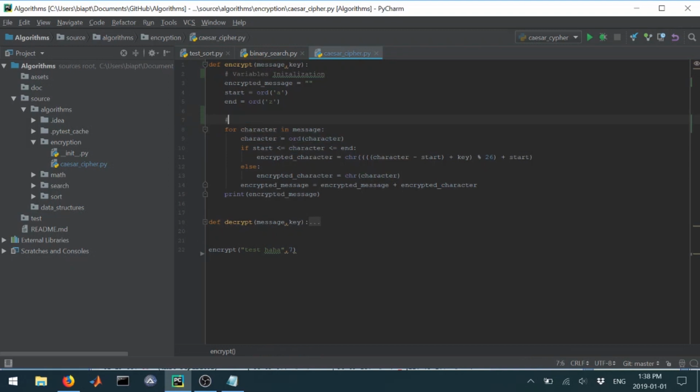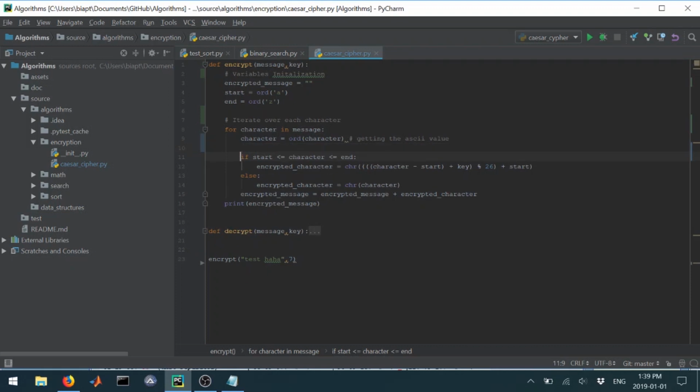So for character in message, we go one character by character. We iterate over each character, right? And then we get the ASCII value of it. And then if the character is bigger than or equal to start and smaller than or equal to end, we can encrypt the thing. Otherwise, we're just going to put the character back. We say that the encrypted character is the same as the previous character. So if we have a space, a number, whatever, we're going to put it back over here.